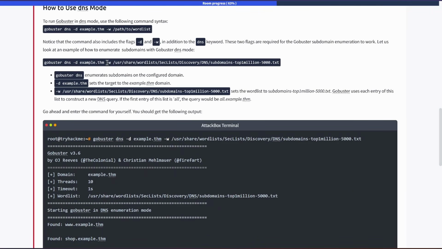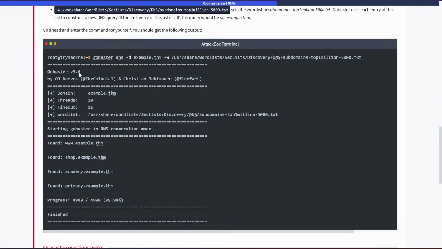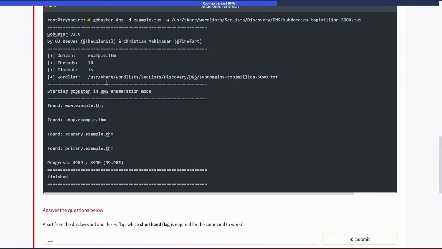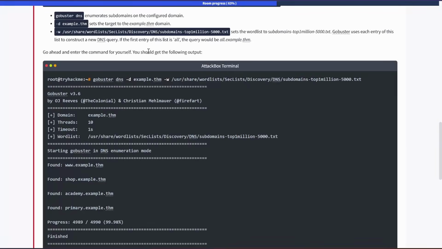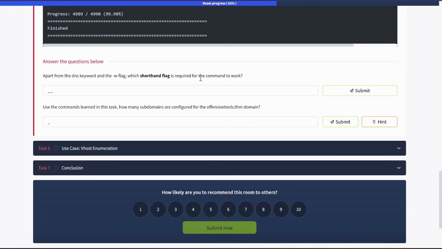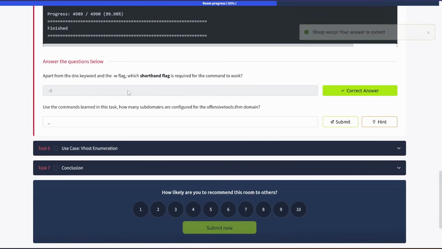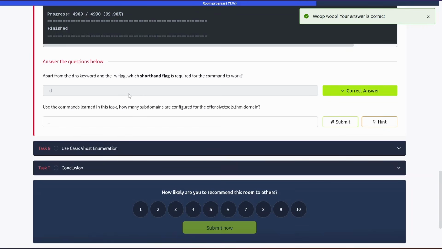Here they give us a real example. Here's our example.thm, so that's our domain. Here's our word list. So pretty straightforward, a lot like the last time. And we're not going to do anything fancy here. We're not going to use really any of these flags other than the most basic ones. So apart from the DNS keyword and the -w flag, which shorthand flag is required for the command to work? For gobuster dns to work, you have to give it a domain, right? No choice. It needs a domain to look at.